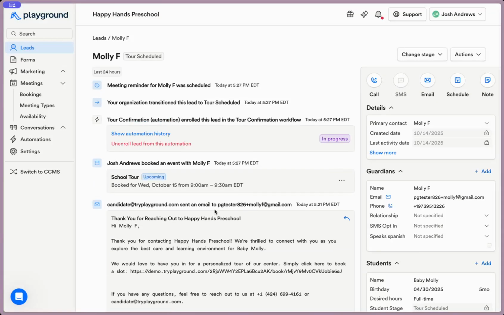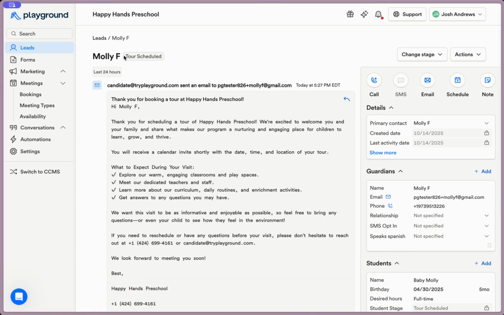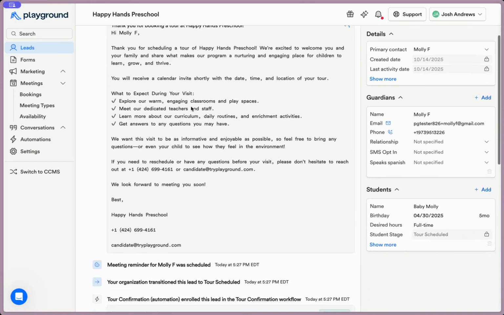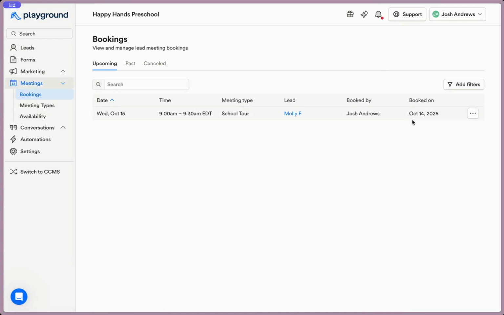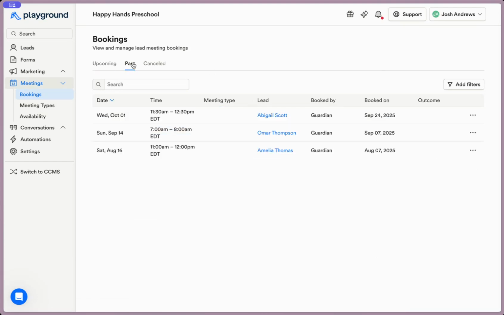Now that we've booked the tour, the lead stage has automatically updated to tour scheduled, and the tour confirmation automation was triggered. To see all upcoming tours, we can take a look at the Bookings tab. Here, we can reschedule or cancel an upcoming tour. We can also see all past bookings and mark the outcomes of the tours.